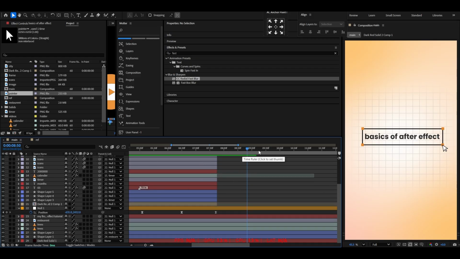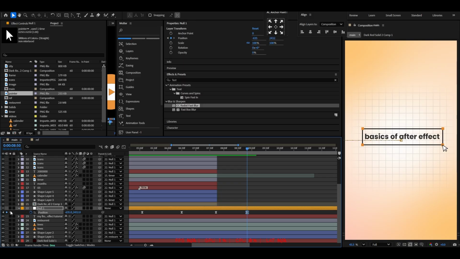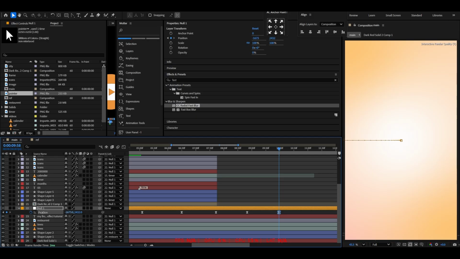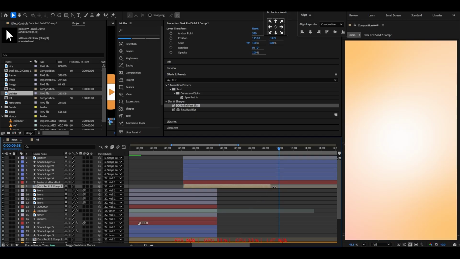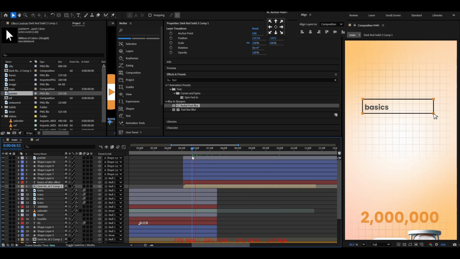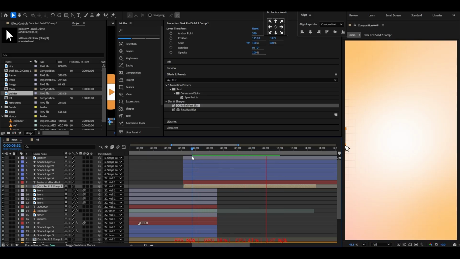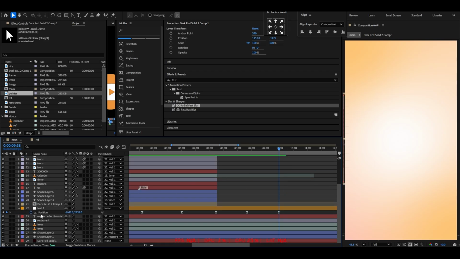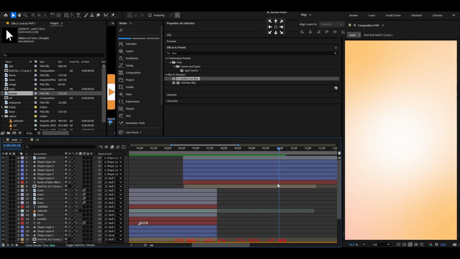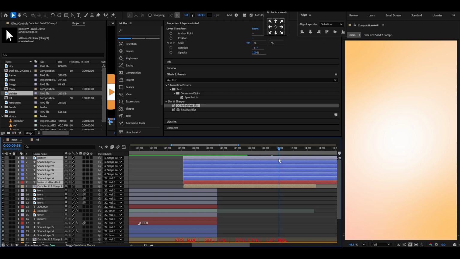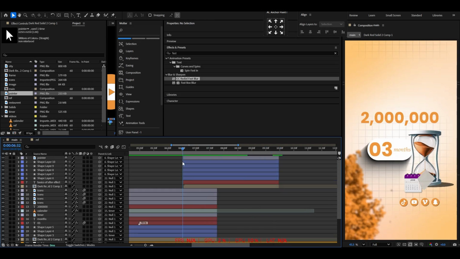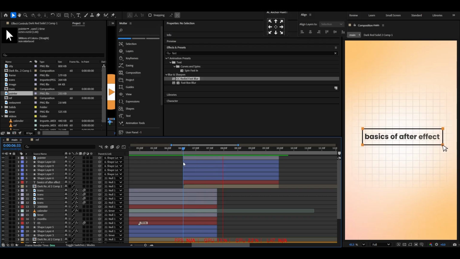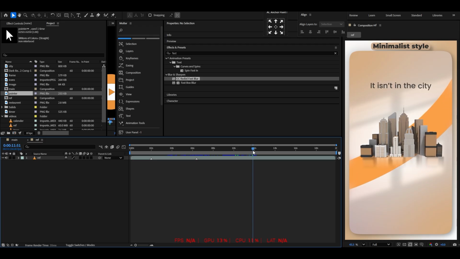Let's make transition between third and fourth scene. Simply make a keyframe of position and move them towards left. Okay, at this point we will cut our third scene. Control Shift D and delete. Okay, let's jump into the fourth scene. This one.